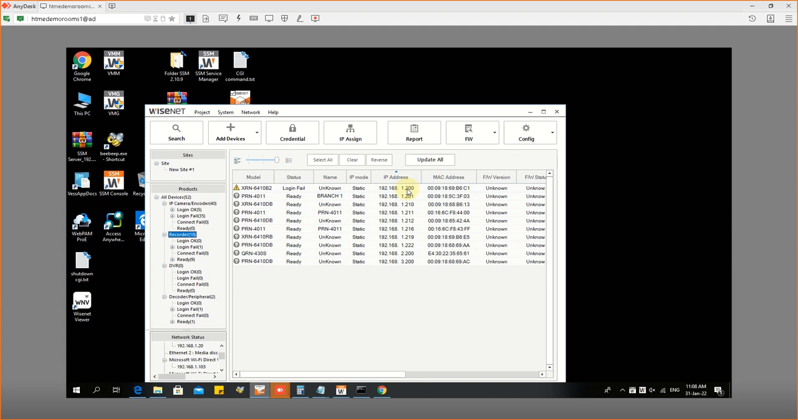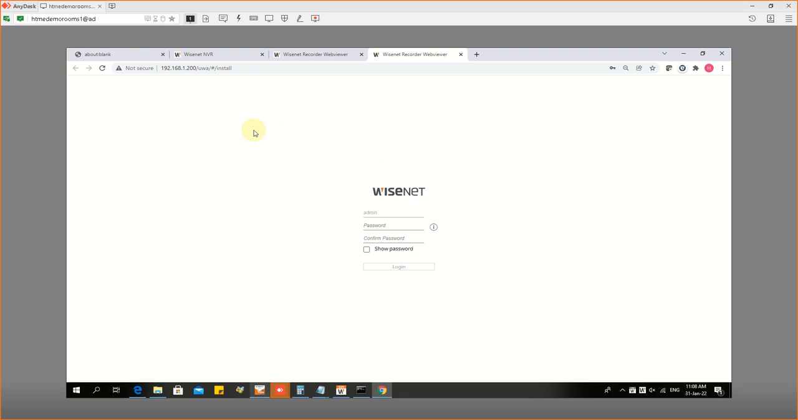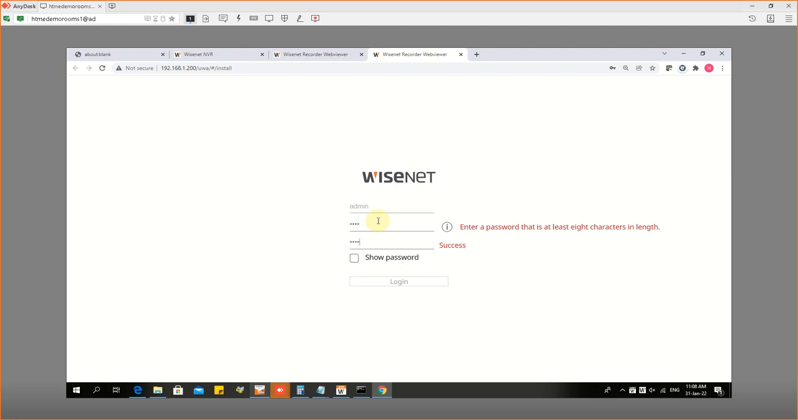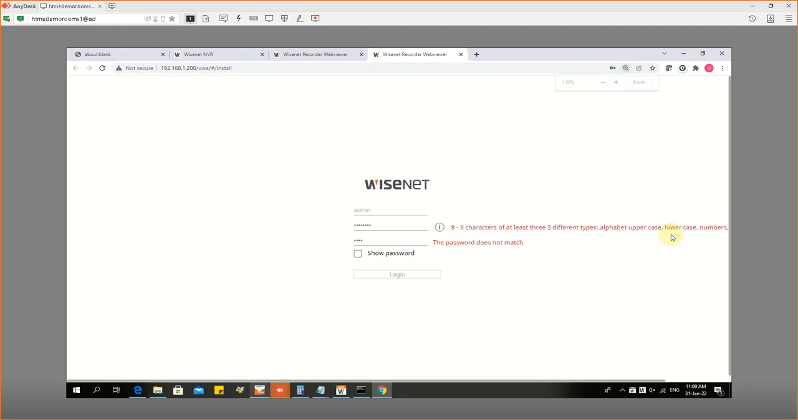And how to configure this? If you don't have the Device Manager, directly type in 1.200, double click, and it will take you to the web page. In the web page, it will tell you the default username is admin, but there is no password. You have to set up the password. If you set up 1, 2, 3, 4, 5 or 1, 2, 3, 4, it will say enter a password that is at least 8 characters. You cannot save this. It has to be a complicated password. What about 8 characters, 1, 2, 3, 4, 5, 6, 7, 8? It will tell me to use uppercase, lowercase, and numbers.